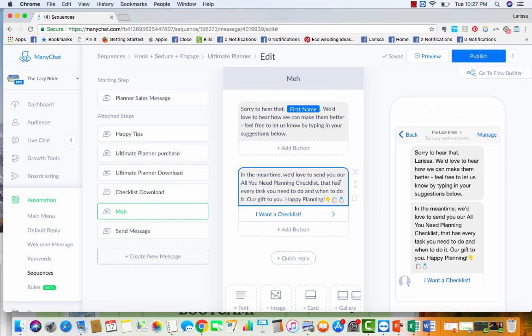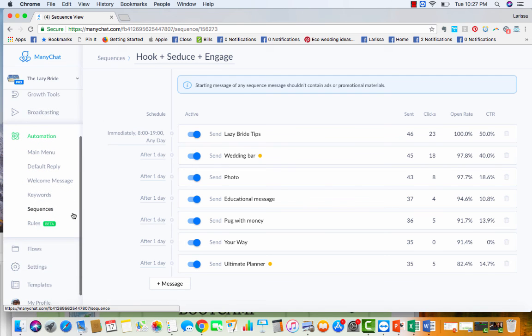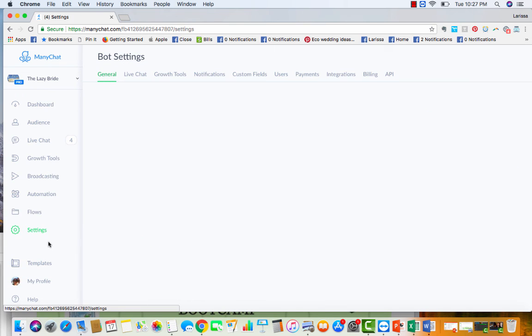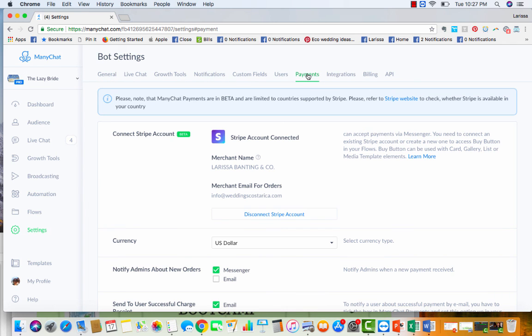So that is my sequence. Hopefully that gives you an understanding of how to create one. The other thing I'm going to show you right now is how to set up your Stripe account. So if you go to settings, you can see across here you've got a menu. You want to go to payments. Okay, you click on payments and you can set up your Stripe account right there.